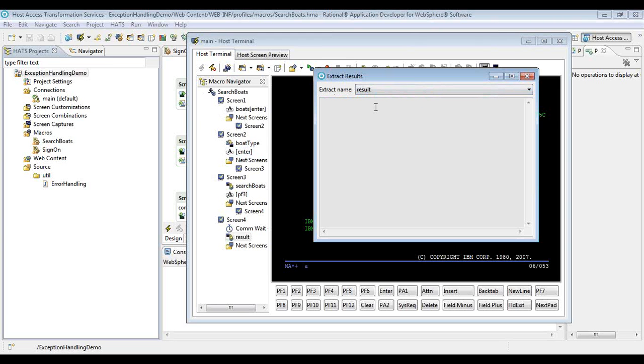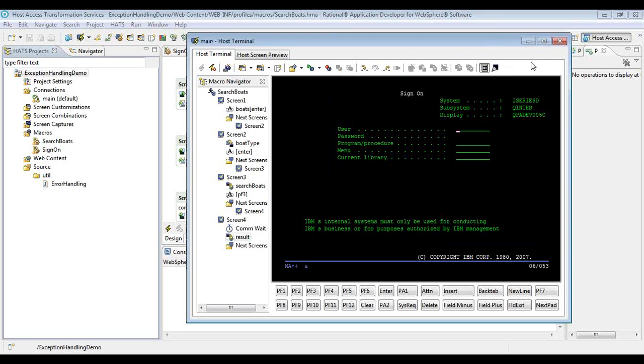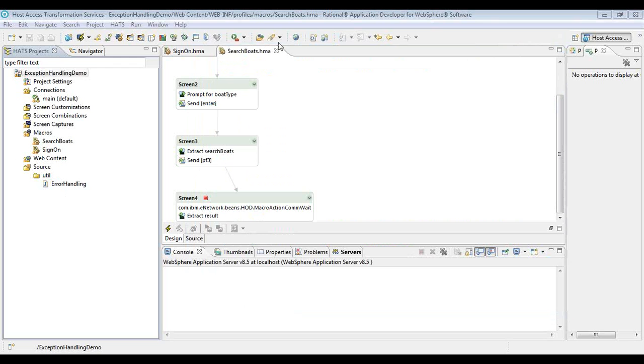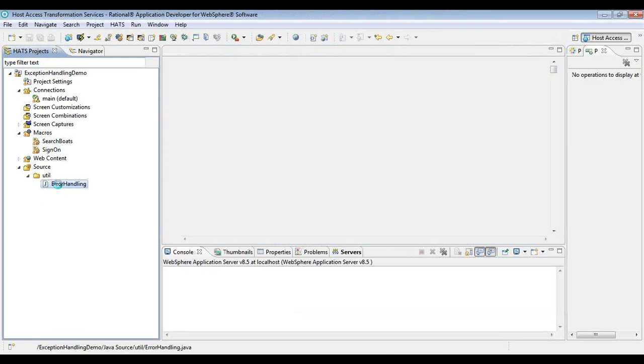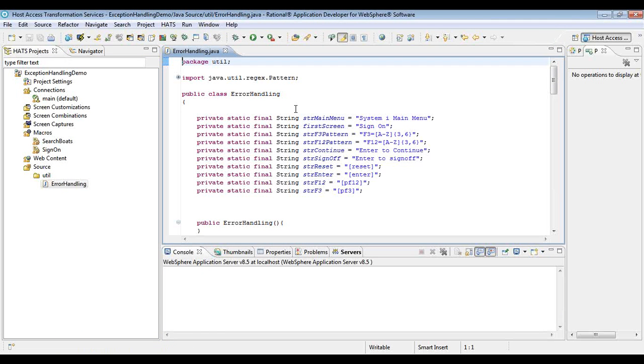There is another parameter, a result, that is blank. So we have extracted this parameter from the last screen, and if there are 7 spaces in that, we are populating the value either success or fail. So these are the macros that we have created. I just want to show you the exception error handling Java code. I just want to go through this code, to show how we have implemented the error handling logic inside this framework.